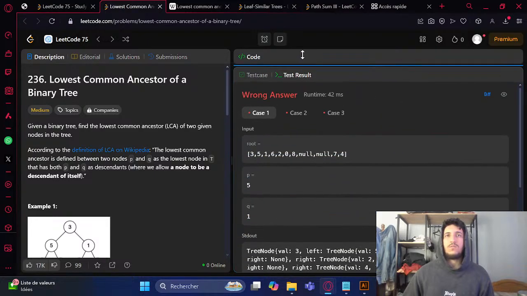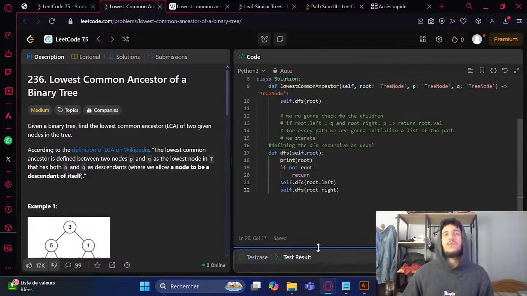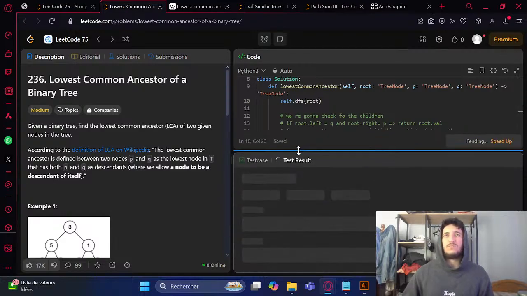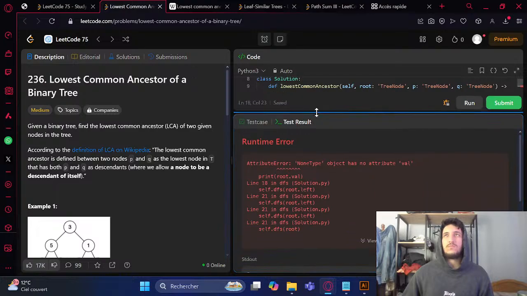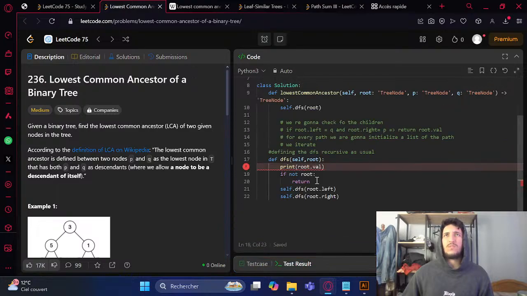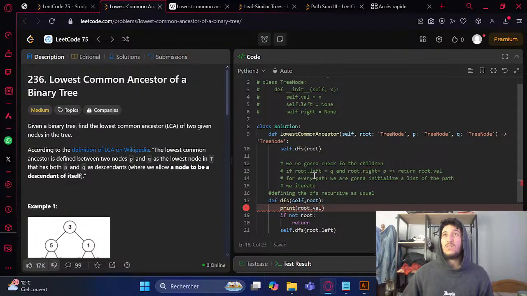Okay, why is it printing it like this? Okay, so root.val, okay, to get the... what the hell?